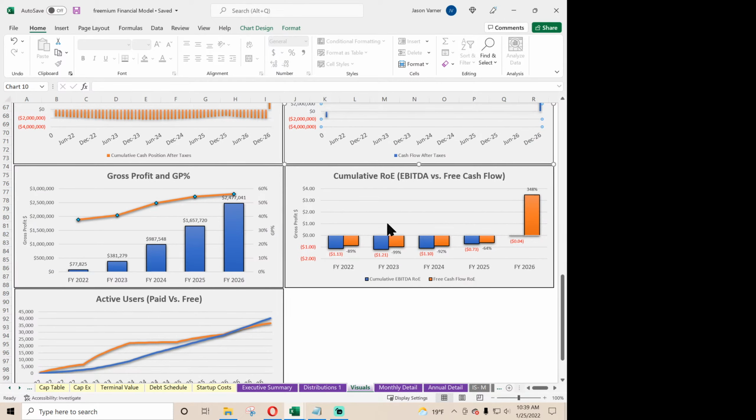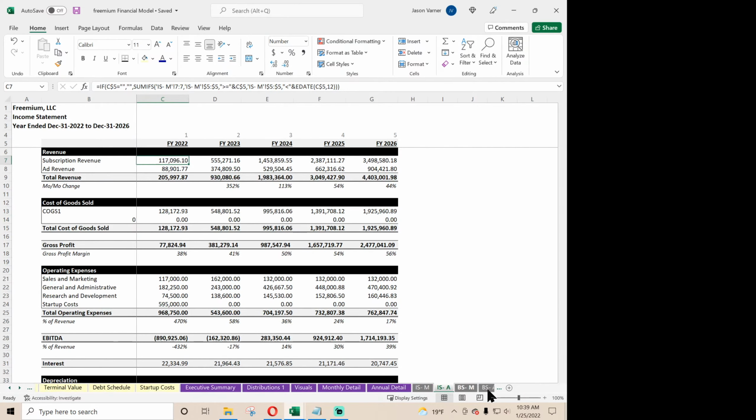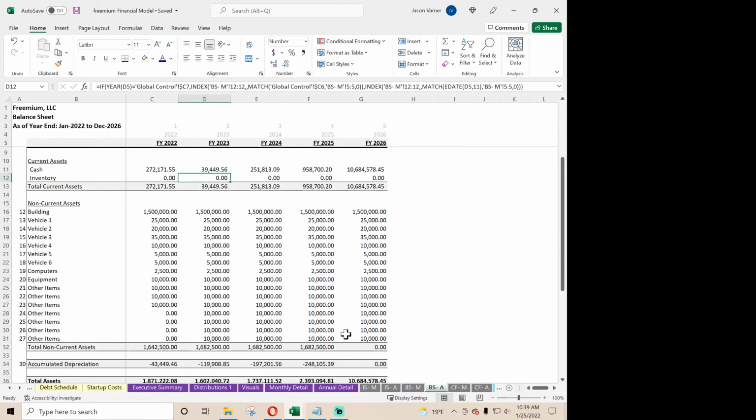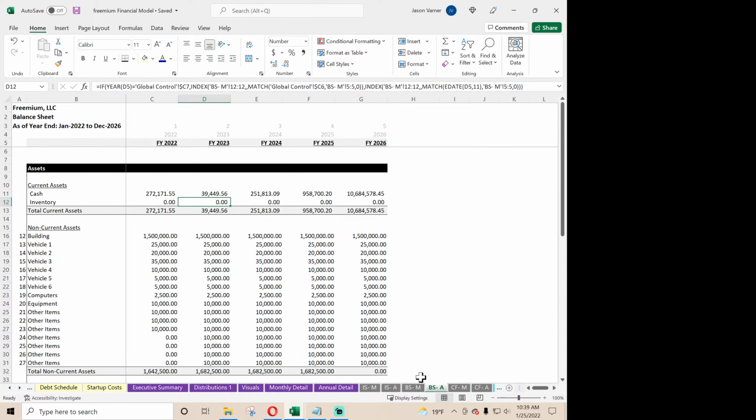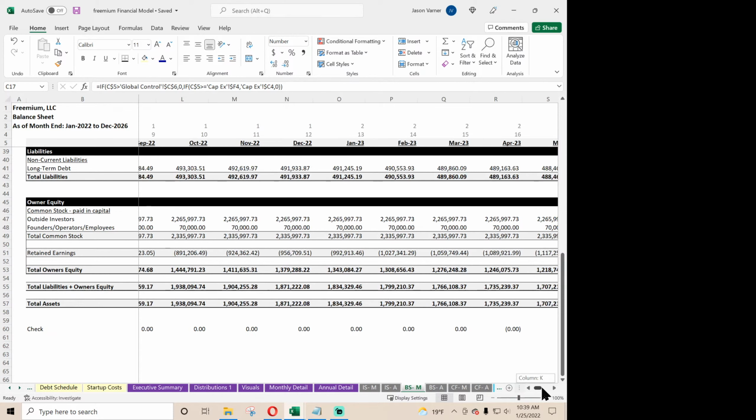Cumulative return. Nice. All right, I like these charts actually. They're pretty cool. They're interesting. We're going to keep those like they are. All right, so all our financial statements should be good. We'll do, yep, nice. This all checks out.